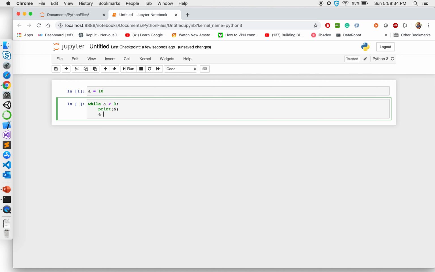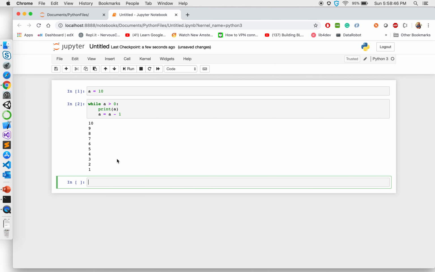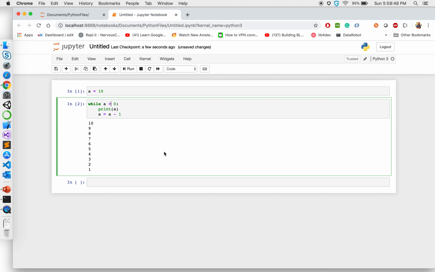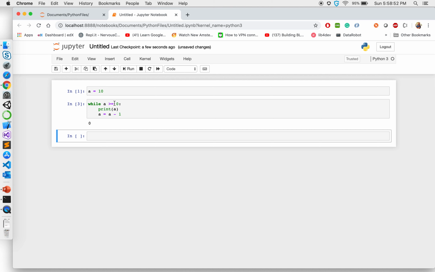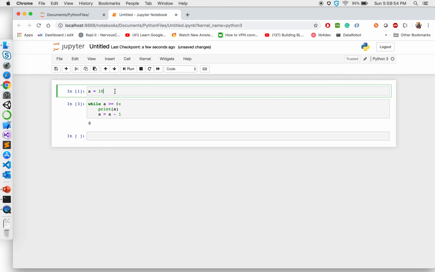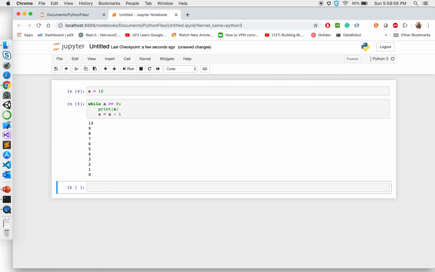and after that reduce a by 1, subtract 1, so a becomes 9, and again it will check. A is greater than 0, 9 is, so it's true. It's going to go through this 10 times until a is no longer greater than 0. You can always say greater than or equal to, so in that case it will run 11 times. Since it's already executed, let's run this again and then this.